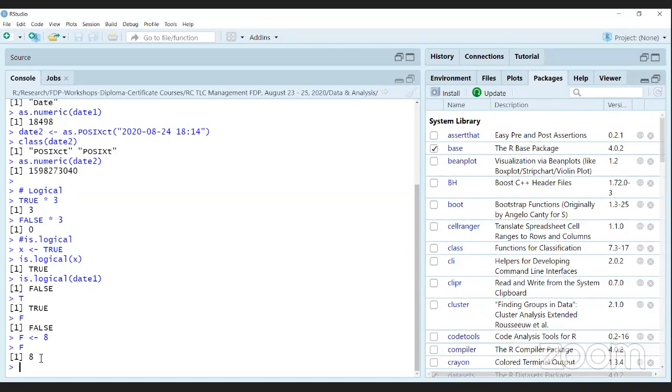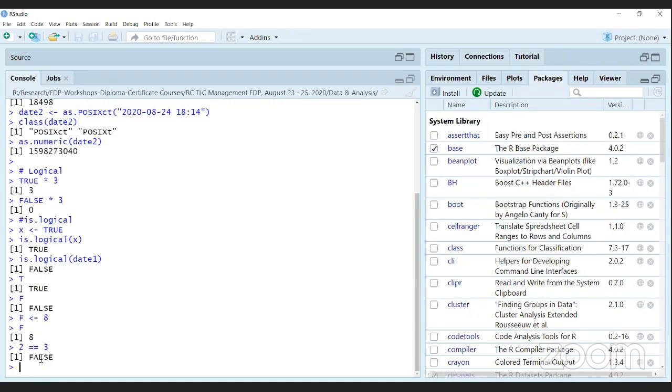Now we can also conduct some logical tests, and it will be interesting. If we want to test, for example, does 2 equal 3? So how do we do this? You will have to write it like this: 2 double equal to 3 in R, and you will get an answer false, because 2 does not equal 3. So for equal to, you have to write double equal signs. That is what I wanted to explain.